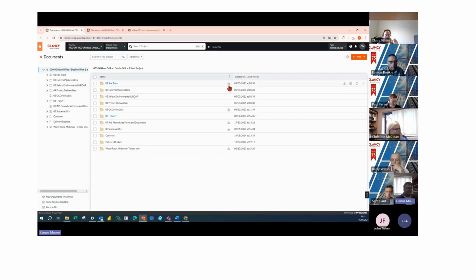Anywhere you see this lock symbol means that admin people for the Documents tool have access. Basically, that means any Clancy employee has access to that tool. Subbies, the design team, and people who aren't Clancy employees can have access too. You can give them access yourself.